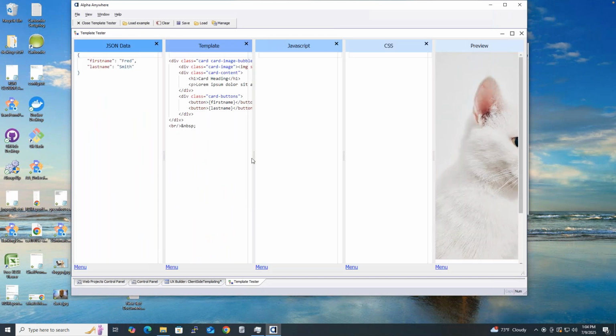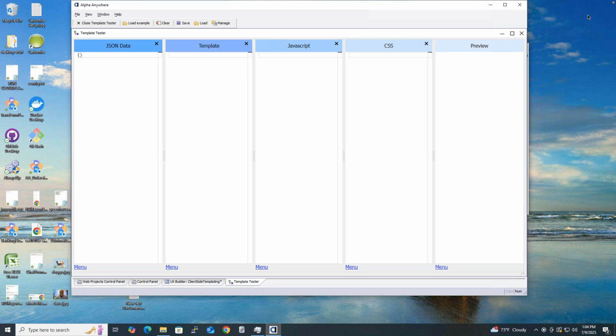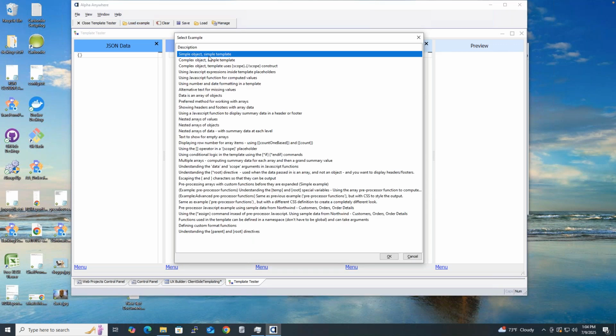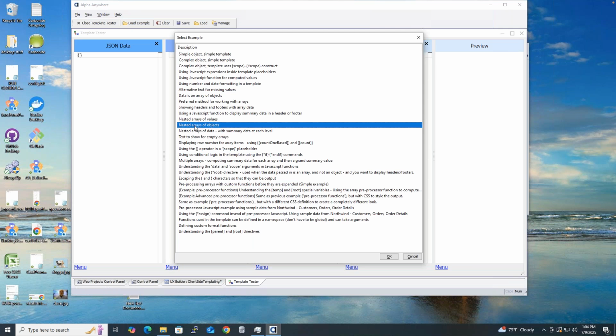And this just remembers the last thing I had in here. I'm going to go ahead and clear that. What's great about the template tester window is it has loads of examples. And to see those loads of examples, you click Load Example. And here's a simple object, simple template, but it gets down to a whole bunch of things. And one thing you'll notice here, nested array of objects, is that we can absolutely handle hierarchical data. You know, parent-child data can be handled in JSON, and it can be handled using templating as well. And we'll show you how to do that.